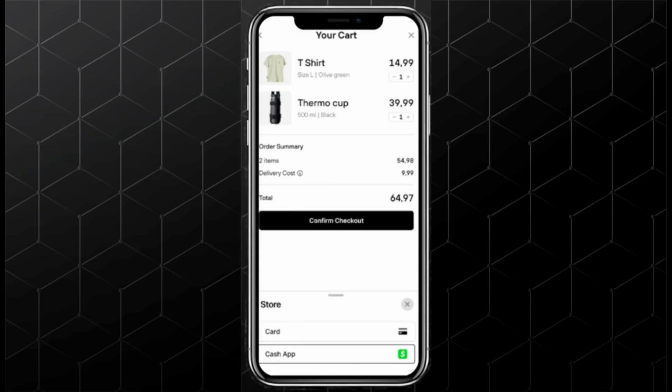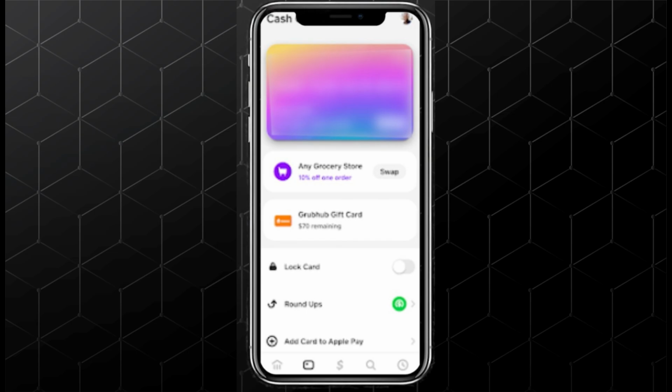If Cash App is listed as one of the payment methods, select it and follow the prompts to complete your purchase. Once your accounts are linked, both methods will work perfectly for in-store shopping.